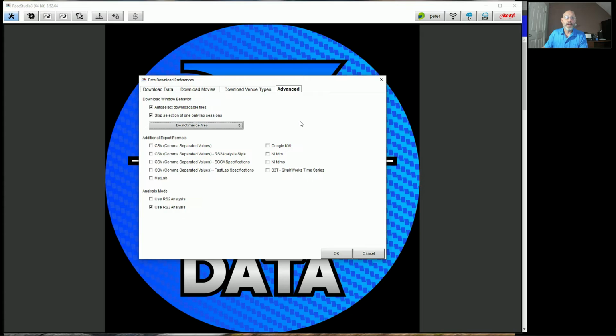So your advanced tab, real quick, auto select downloadable files, so it does it for you. Skip the 1 lap file. I do not merge files because we're not doing the endurance racing. I don't output anything in a separate format, and again, you can do this later on. If you want to output it into a different format, you can do that. But this would just do it automatically with each download, and that's not necessary. Same with analysis mode. Just use the RS3 analysis and you're good to go.